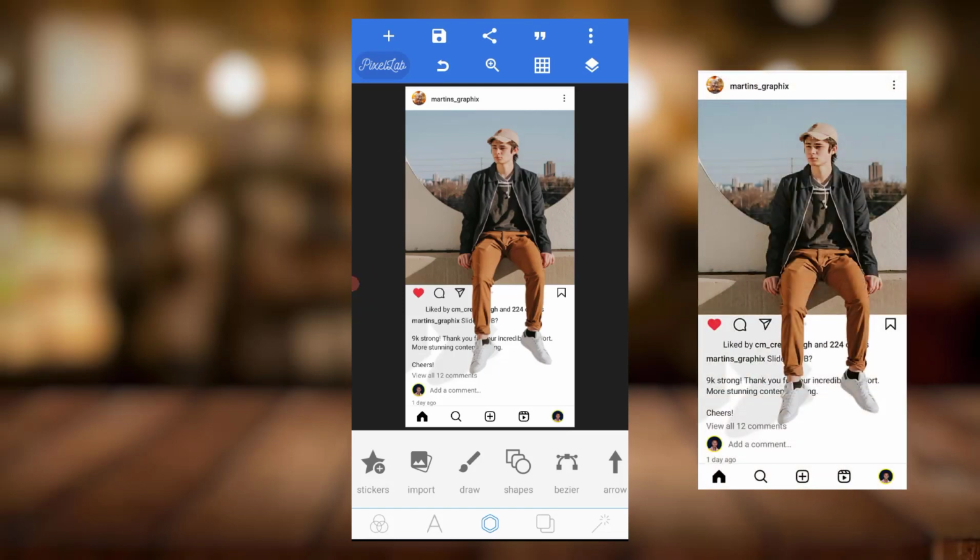This is Zaxi Graphics. In this video I'll be teaching you how you can easily create this manipulation here in Pixellab. Without any further ado, let's just go straight to the tutorial.